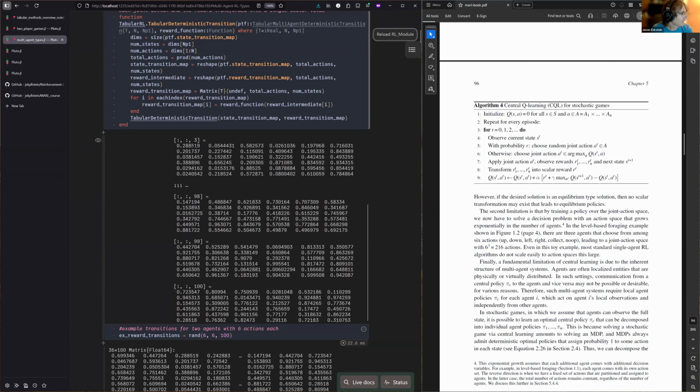Now, this transition map represents the reward value that an agent could get for all the different possible joint actions. And the way I'm indexing it is the first two indices represent the action from the first and second agent. And then the third index is the state index. So if we go through this, each one of the states now has this 6x6 grid, which says, for each joint action, the reward.